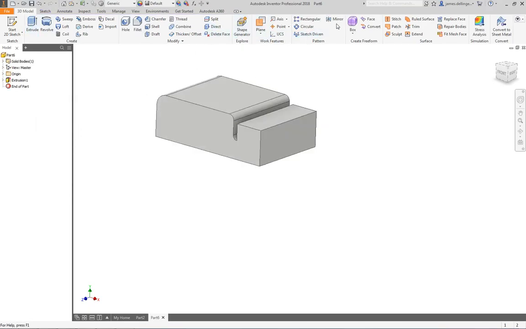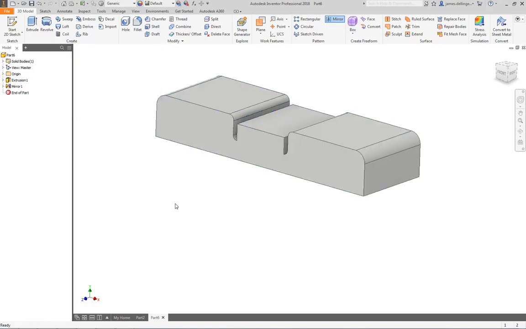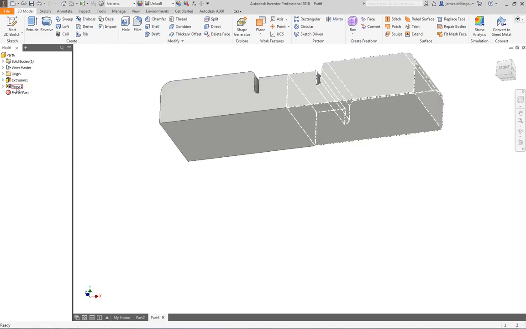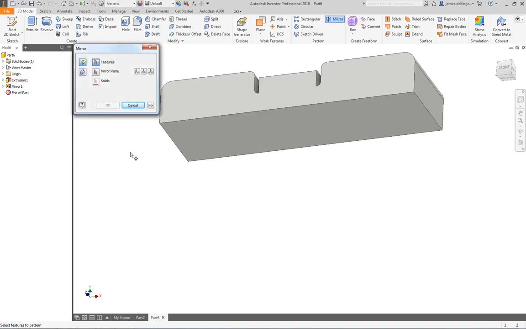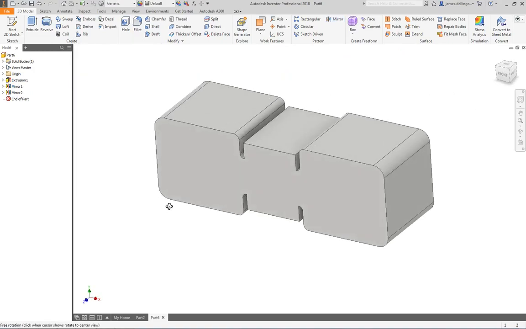And then go in and just mirror the features, and so mirror this feature around this plane and hit OK, and then go ahead and mirror again. We're going to mirror both these features, all right, around this plane, and then that way you get the connector all done. Okay.